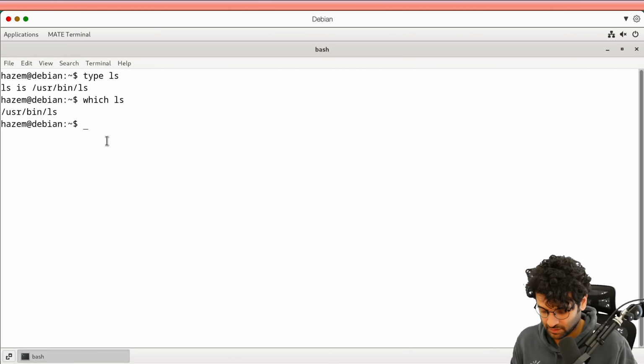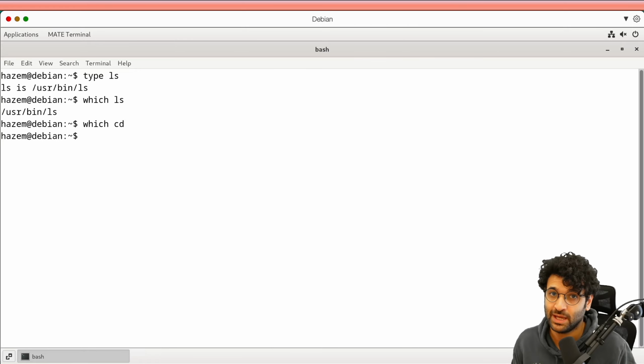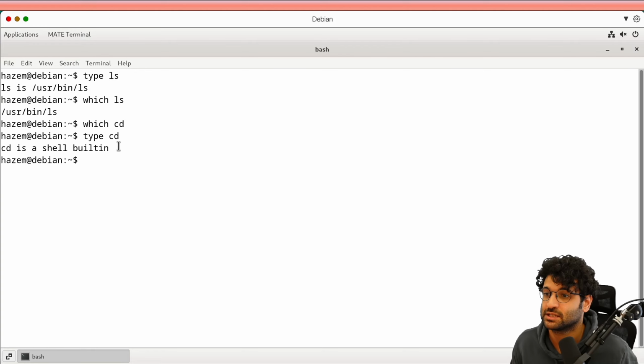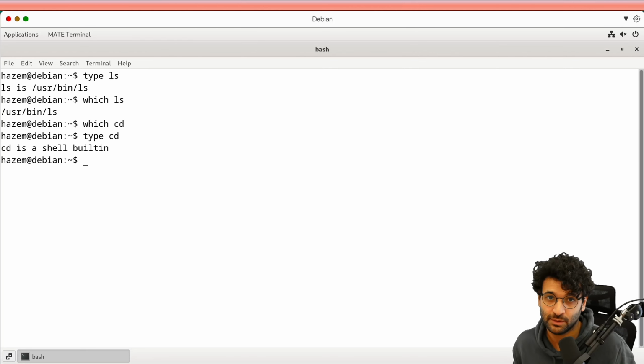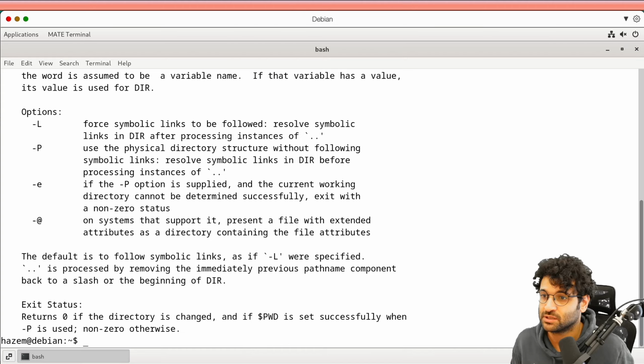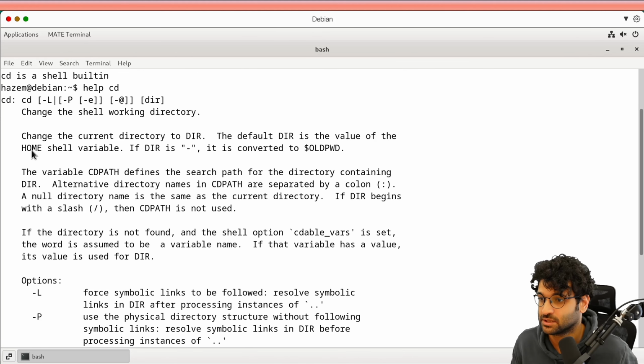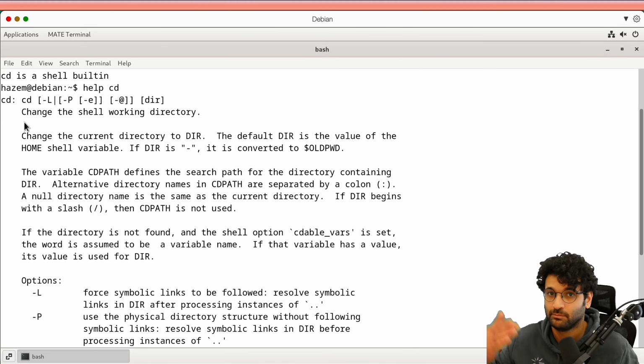If you try to use which for cd, it's not going to show you anything, because if you execute type cd, it says it's a shell builtin. Shell builtins typically do not have manual pages. The way to get help for a shell builtin command is to use the help command. So help cd, and that's going to print out a help page.